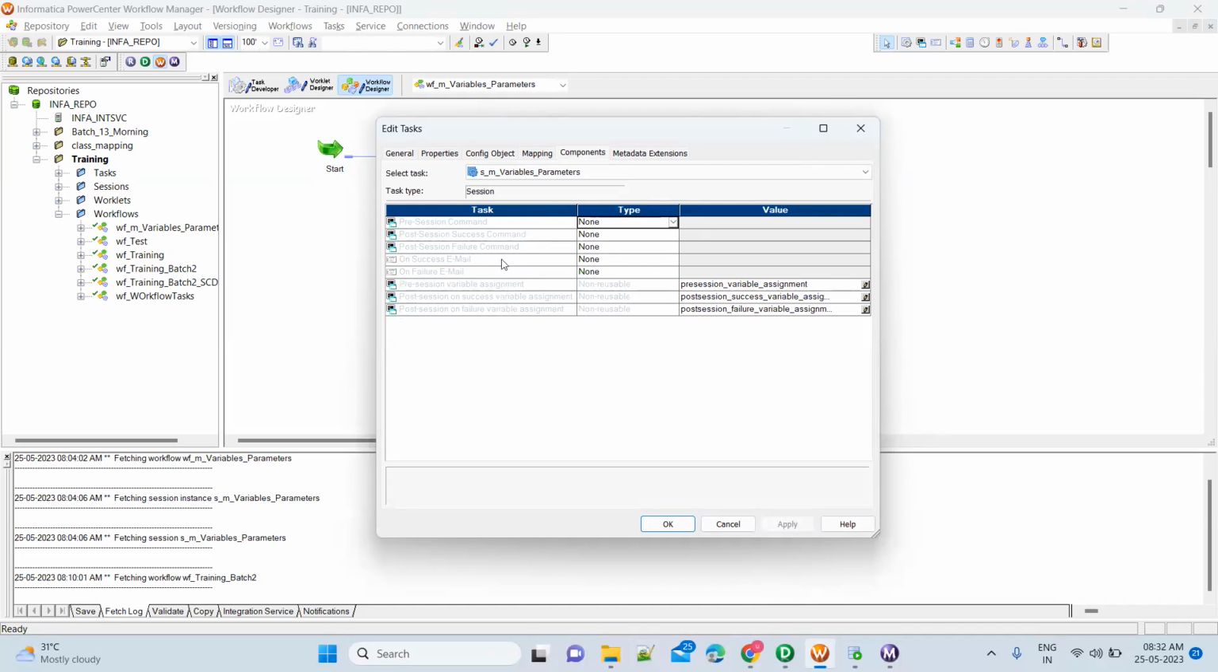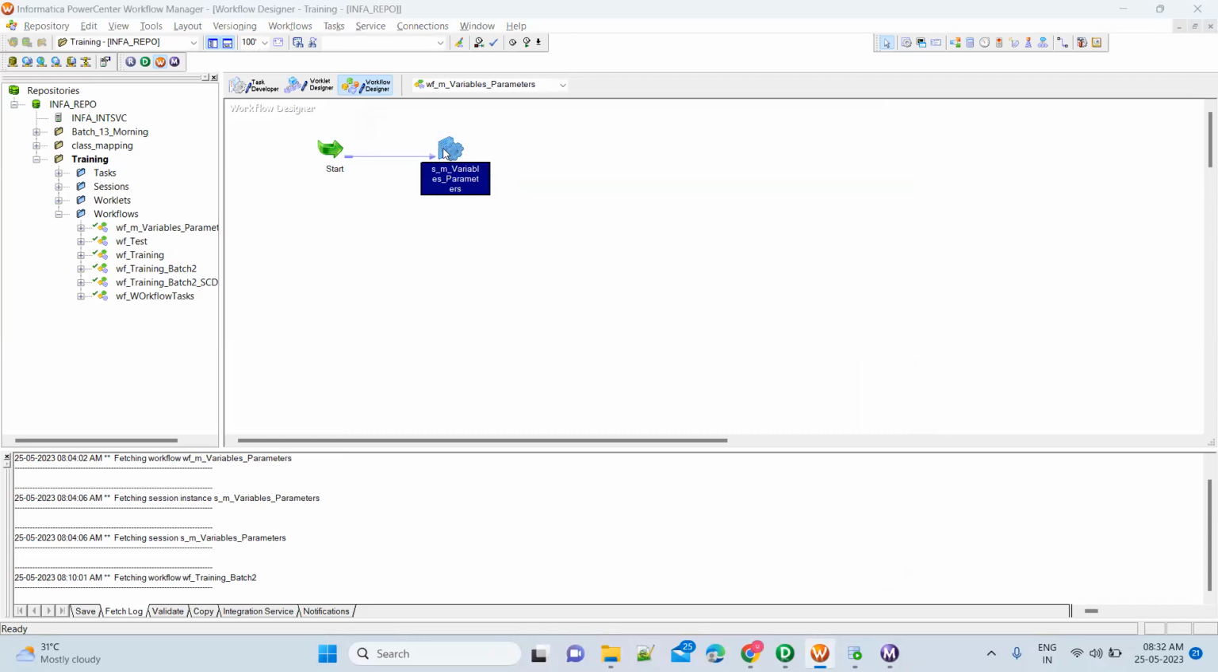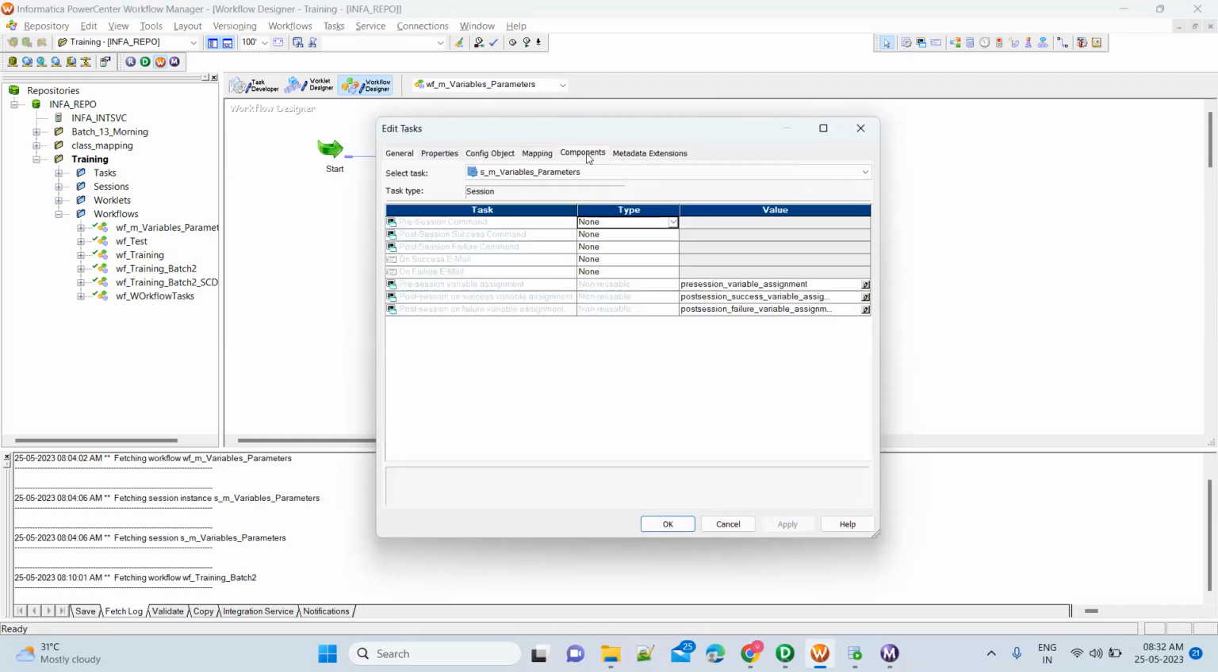Okay, so here you are going to the session and going to the components section. Here you can see different options available. What is the first one? Pre-session command. Pre-session, post-session success command. This is pre, this is post.